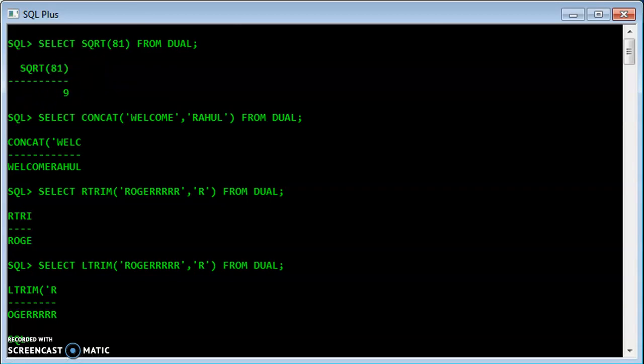Then coming to the string, so concat. So concatenation is used to join the two strings, two or more strings. Here we can see select concat welcome comma Rahul from the dual. So we are combining this both string. So welcome Rahul. So your space is not included here. So welcome Rahul will be displayed.